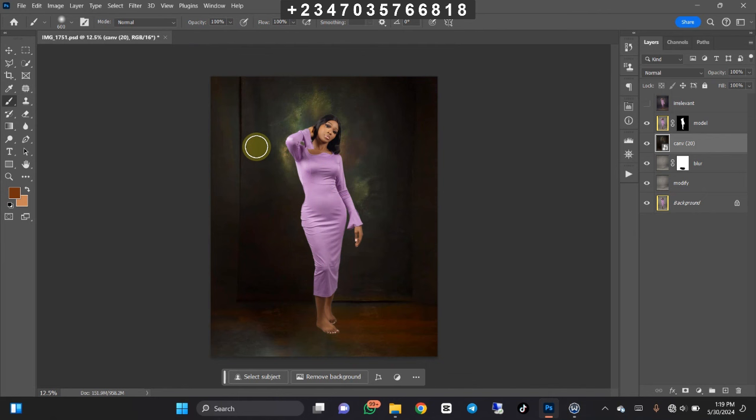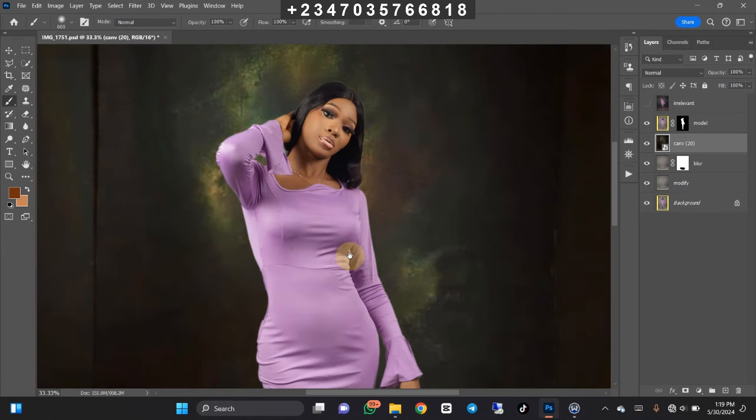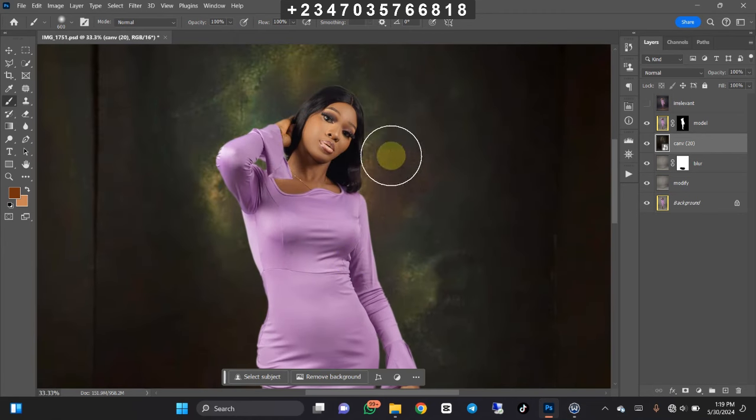You might be thinking, what are we doing right now? This is not looking like the picture we showed earlier on. But don't worry, we're going to get to that. But we're still having one issue right now. There's still the remnants of the backdrop on part of the hair. So to remove that is very, very simple.